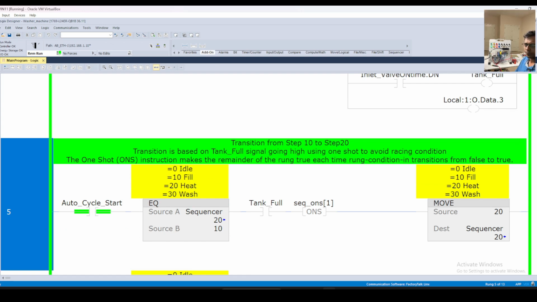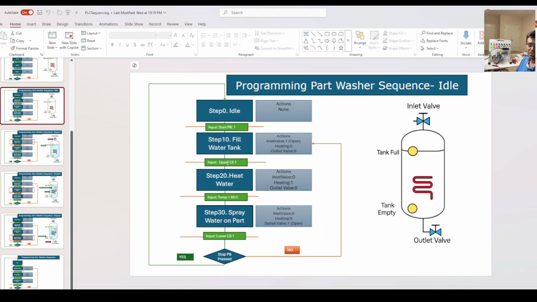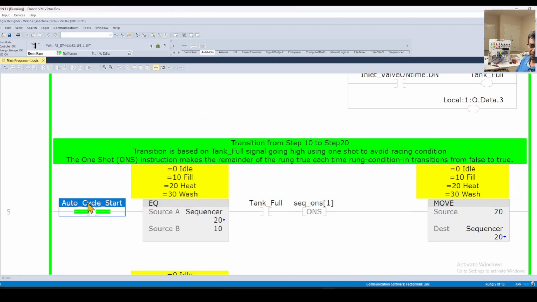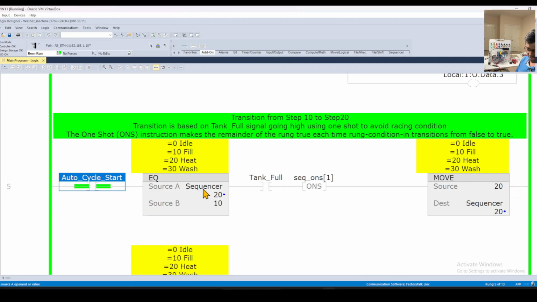Once the transition condition from 10 to 20, which is tank full, or the upper level switch being high, is met, that's all I'm showing here. We are still in auto cycle start, and when the sequencer is in step 10 and we get a tank full signal, we use a one shot and move 20 into the sequencer. Now the sequencer is in step 20, which is heating, right?